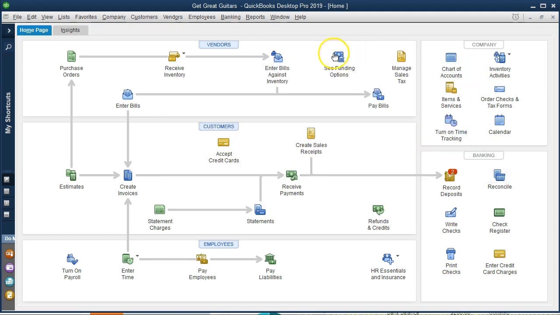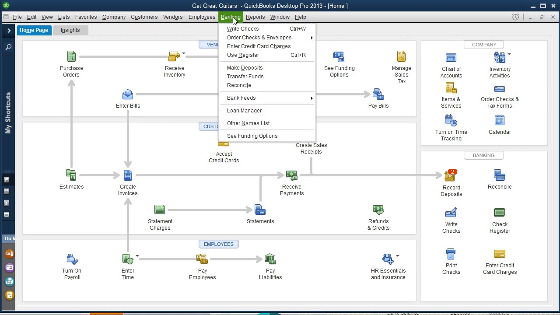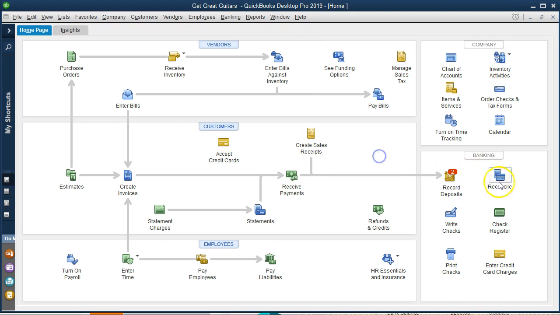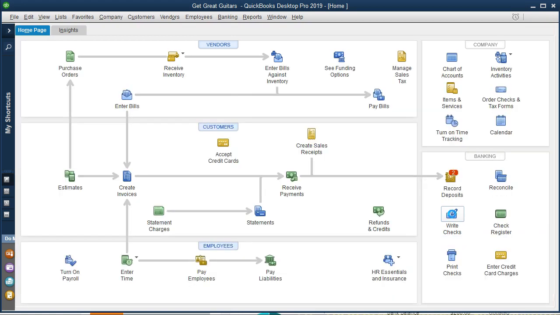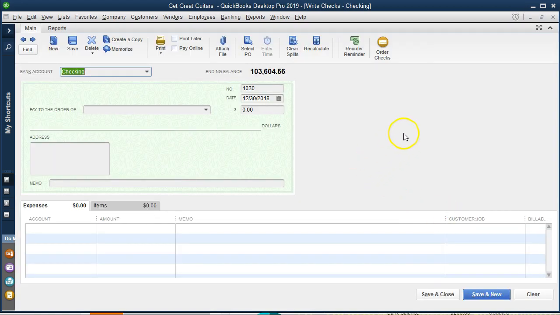Most people probably see that in the banking dropdown in the desktop version to reconcile, but it's really important, and so it's something that we should do every month, and it's therefore assigned here on the home page. We've got the write checks, so if we select this item, we have the write checks here, and that's going to be very important, so it's on the home page.